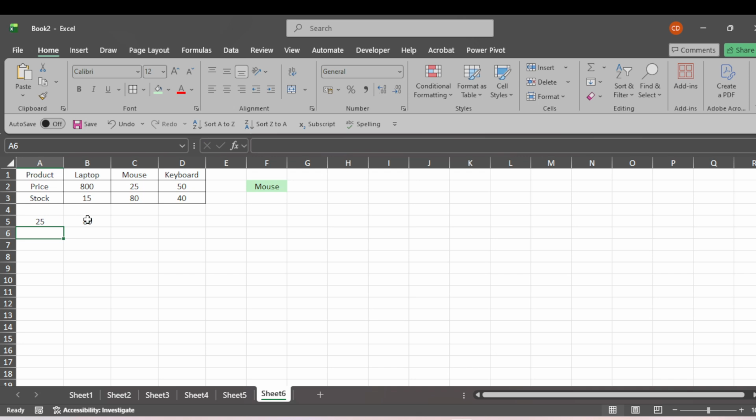The nice thing about this setup is that you can simply change the value in F2 to search for a different product without rewriting the formula. If you type laptop, the result becomes 800. If you type keyboard, the result becomes 50.